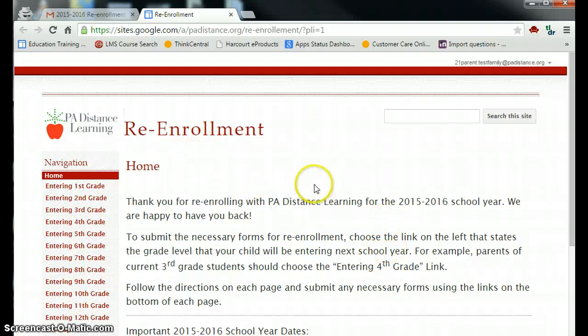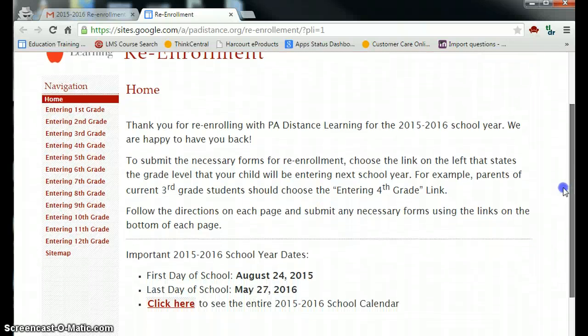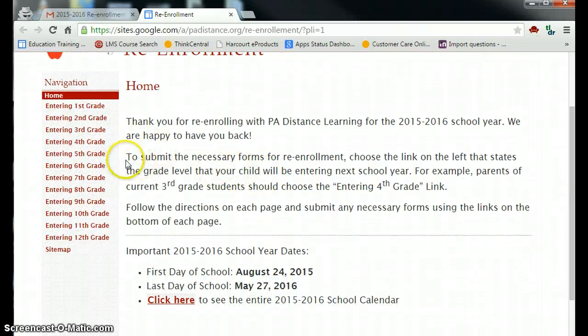So when you access this site, on the home page, you'll see a little bit of general information about the re-enrollment process. You'll notice here in the directions, it says to submit the necessary forms for re-enrollment, choose the link on the left that states the grade level that your child will be entering next school year. So for example, if your child is currently a third grade student, you'll want to choose entering fourth grade from the left side of the page.